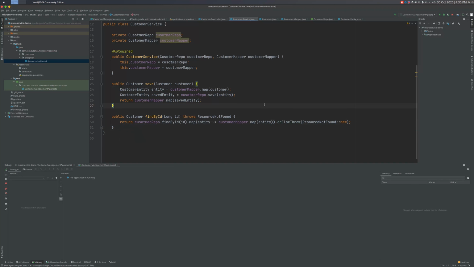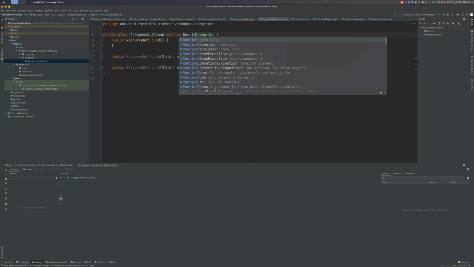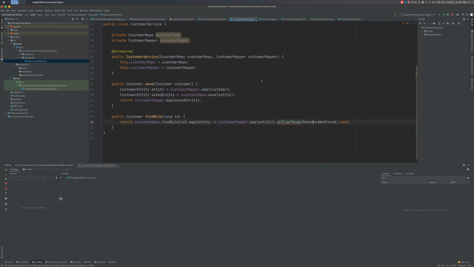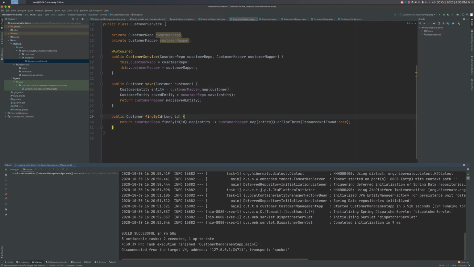Resource not found. In fact, I do not like this to be a checked exception. I would prefer it to be a runtime exception. Okay. Yep. So now let's just restart the application.